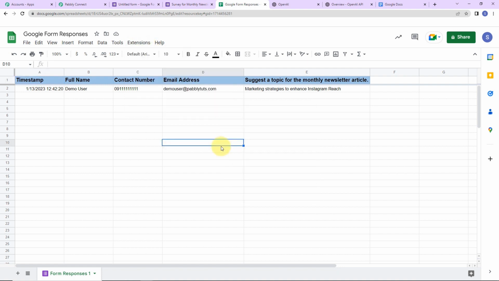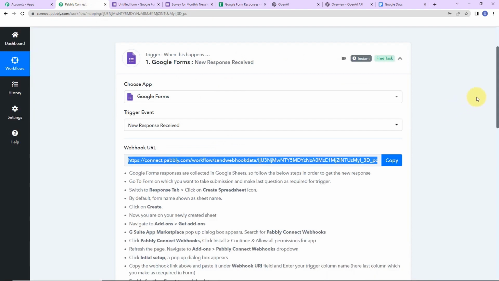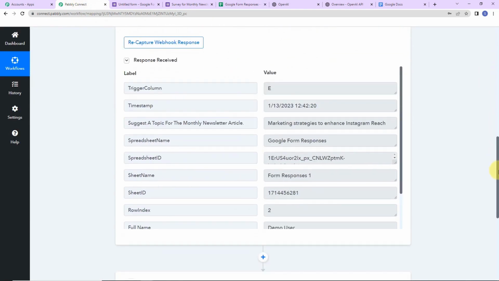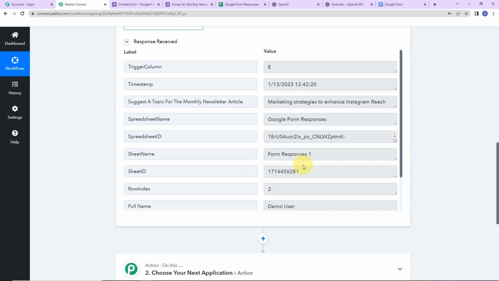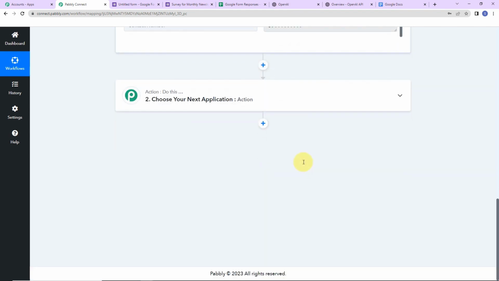Now, I'm going to go back to Pabbly Connect to see if we have received the response. And yes, here is our API response. This here is the trigger column, the timestamp. Then this is the article's topic. Then we have the sheet's name, spreadsheet ID. Then we have the sheet name and then sheet ID, row index, full name, email address and contact number.